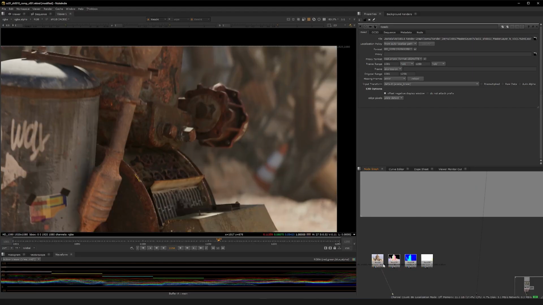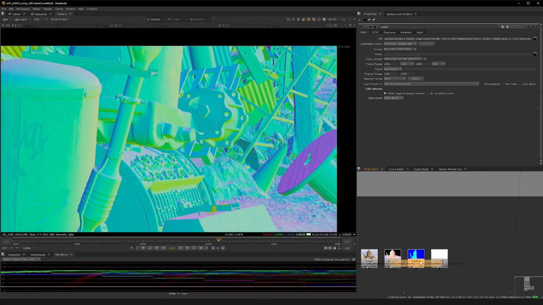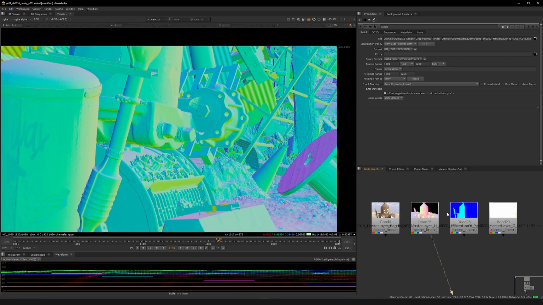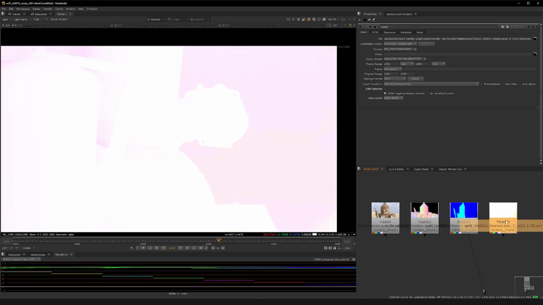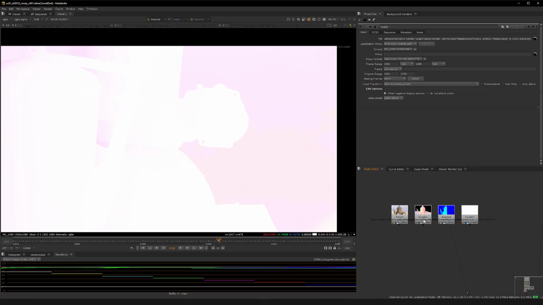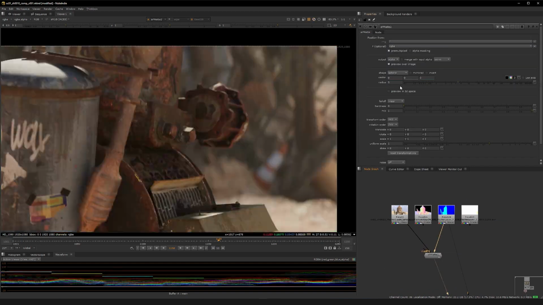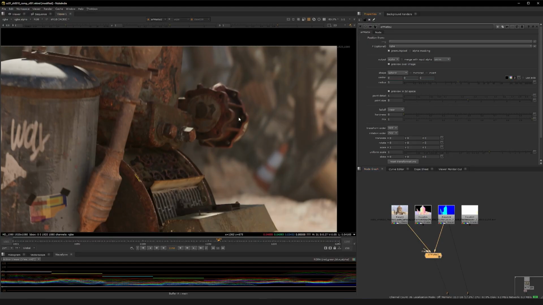So here you can see that we have the beauty, the normal, position, and depth. By default, everything looks okay, but I can already tell you that there are some things that we need to adjust. So let's take, for example, the position, and I will create this image here, position, and I will check this preview in 3D space.